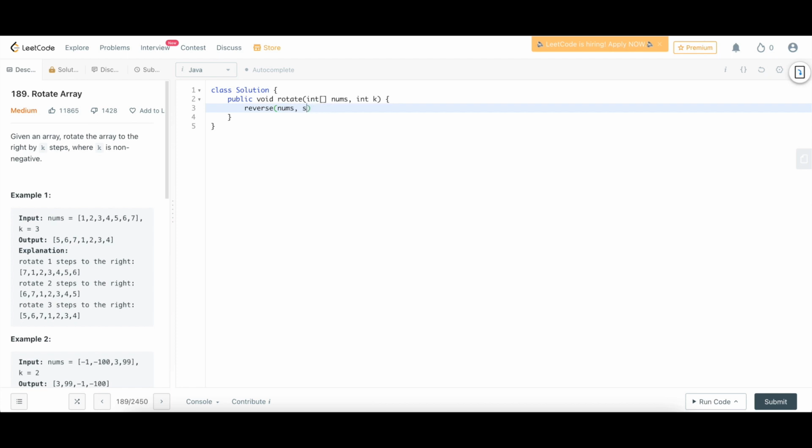Okay. So in the first case, since we are reversing the entire array, it is going to start from 0. And then we will also have to take the length of the array, so nums.length. And we can say reverse it till n minus 1. This is going to be the first method call. Second time, we are going to reverse the same array from 0 to k minus 1. Finally, we are going to reverse the same array from k till n minus 1.